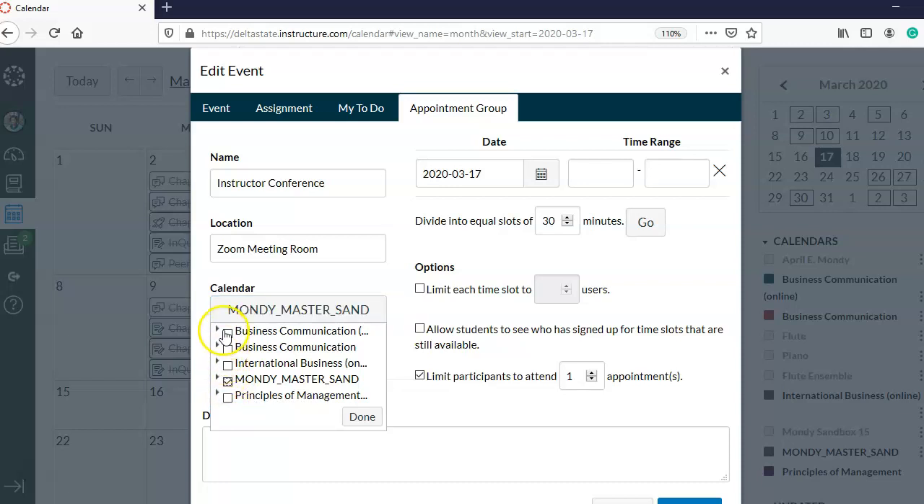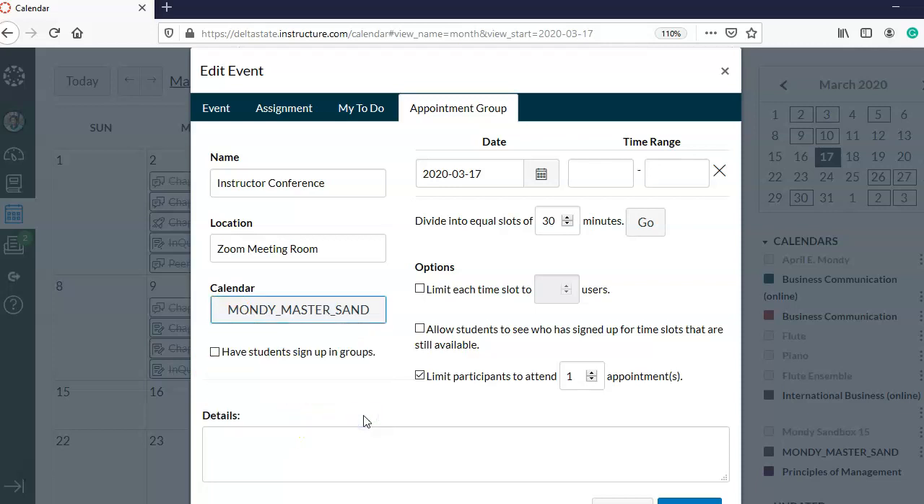Whatever class you select, only the students in that class will see the calendar. So if I only wanted to do appointments for my 2 business communication classes, I would check those 2 boxes, but the students in my international business class and the students in my principles of management class won't see the calendar. So you can specify which class you want. I'm just going to do my sandbox class, and I'll hit done.